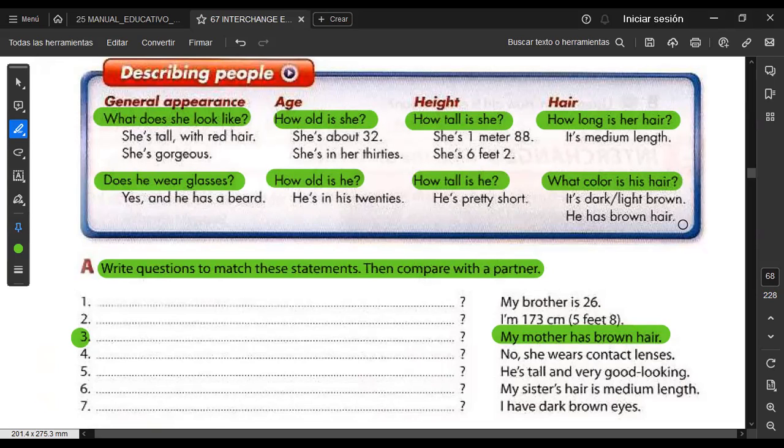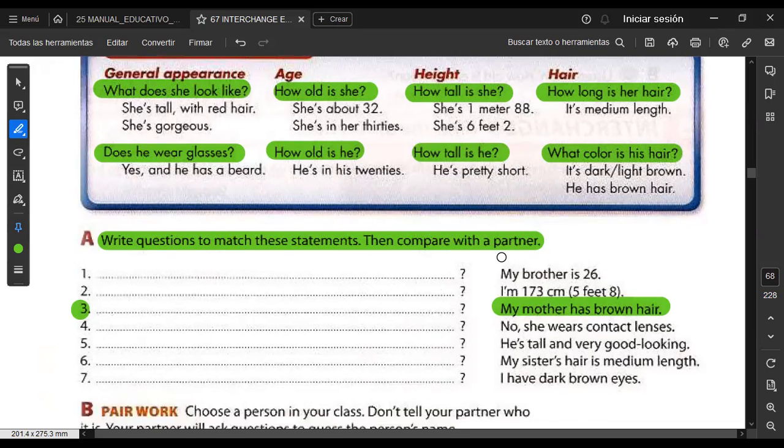Good evening. Does she wear glasses? No, she wears contact lenses. What is the question in number four? Does she wear glasses, right? Does she wear glasses? Okay.